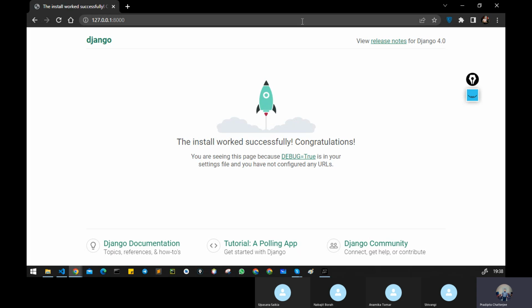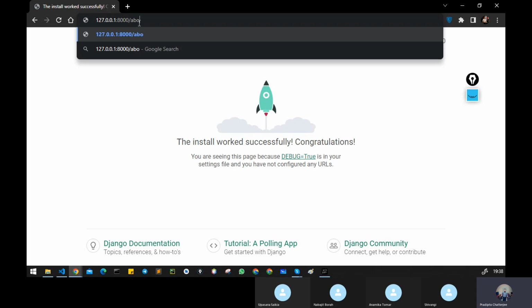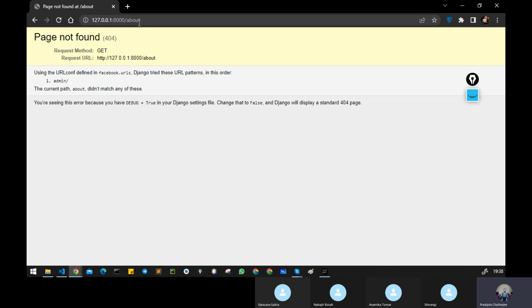So whatever URL I'm specifying, if I have specified localhost colon 8000, this page is getting opened. But what if after this I give a slash and write the about page I want to open, and hit enter? This about page is not present in our project. So I'm specifying this URL and I'm getting an error.